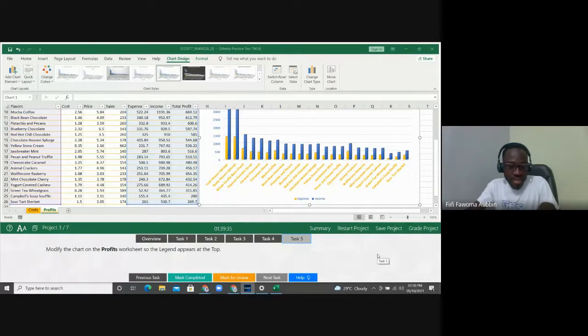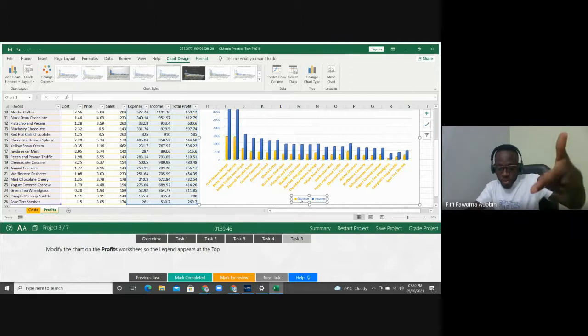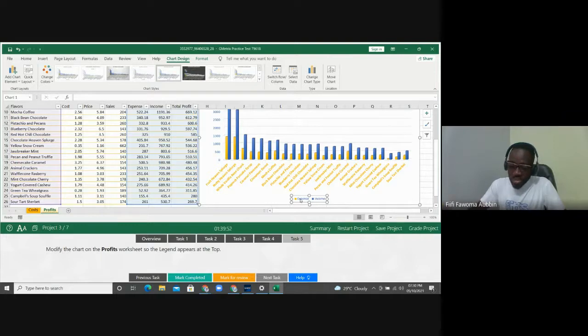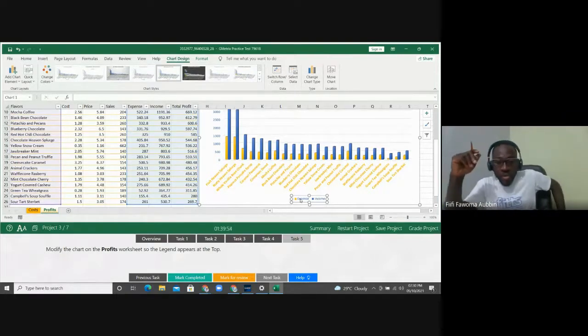Modify the chart on the profit worksheet so the legend appears at the top. Looking at the legend, it is here as expense and income, but we want it at the top. How do we do this? This should be done in less than 30 seconds. Whoever gets it, please tell us where we should go. So how do we do that?